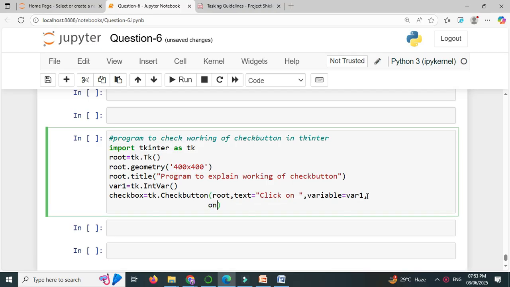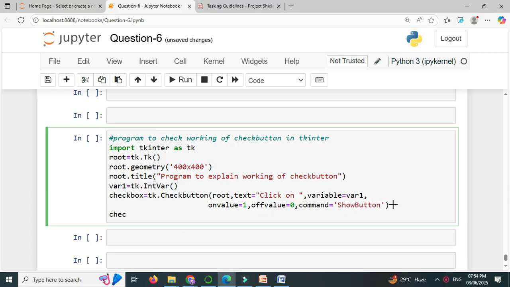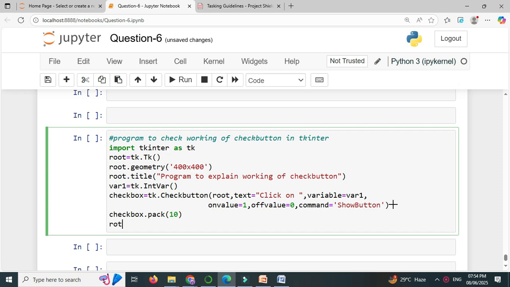Then onvalue equal to 1. That is when the button is checked, the value will be set as 1 and offvalue as 0. And we will set the command as show button. Then we will set checkbox.pack as 10 and we will set root.mainloop.